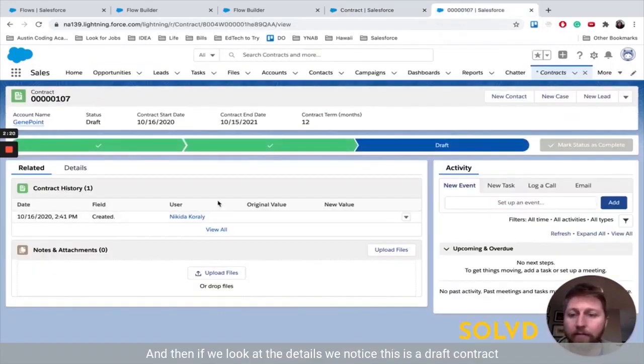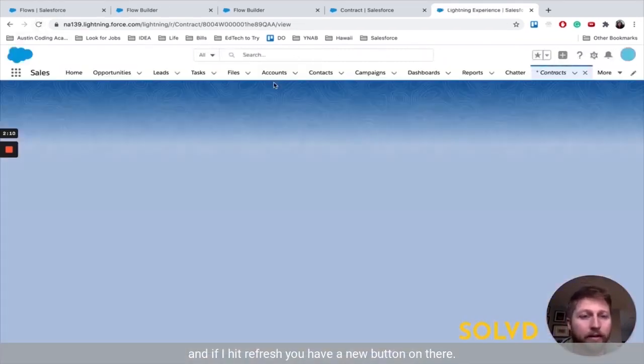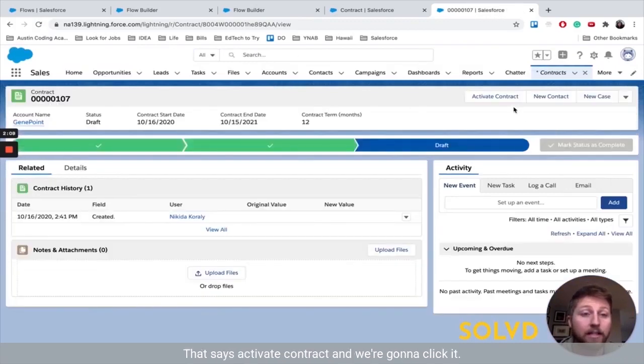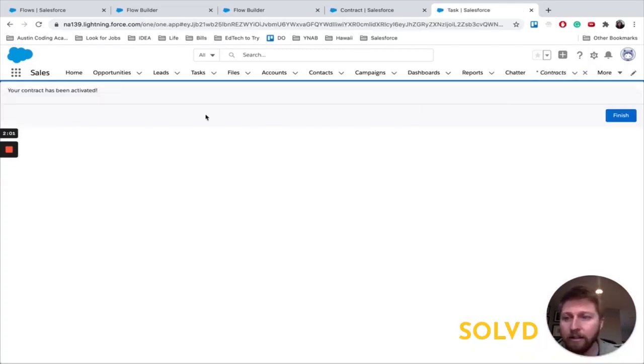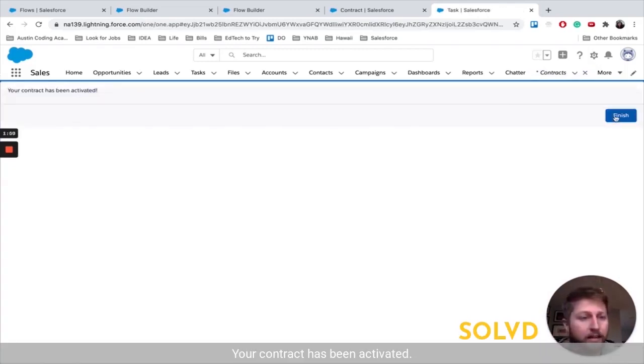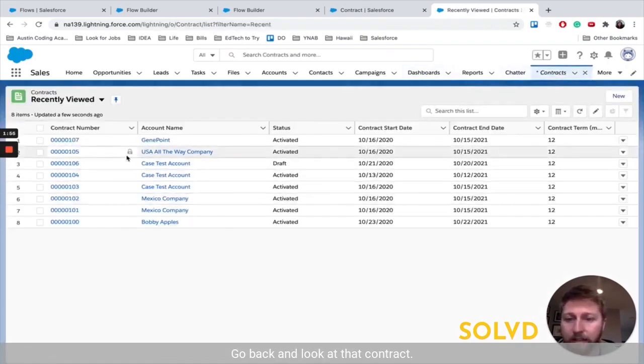And then if we look at the details, we notice this is a draft contract. And if I hit refresh, I should have a new button on there that says activate contract. And we're going to click it. Your contract has been activated. So go back and look at that contract.